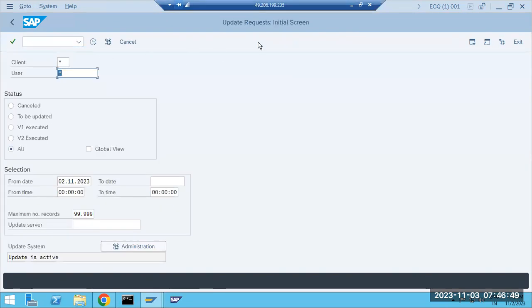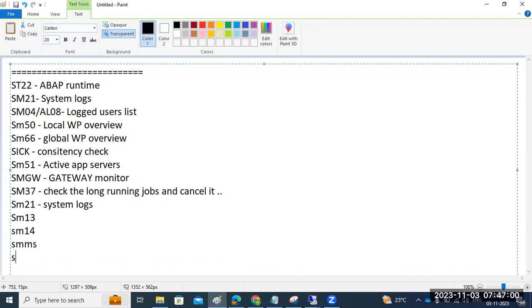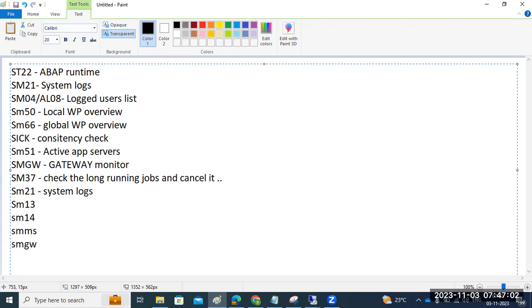Then check SM13, any update failed. These are all work process related: SM13, SM14, then SMMS, SMGW. So this work process related, all are daily monitoring. Daily we need to check all these transactions. All these are the daily monitoring transaction codes.